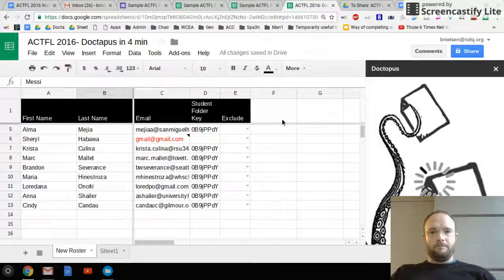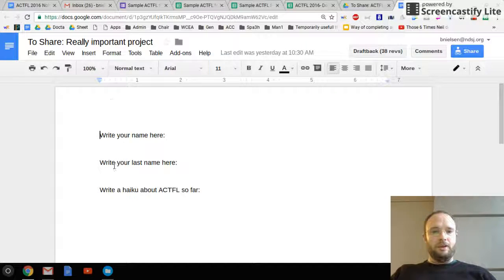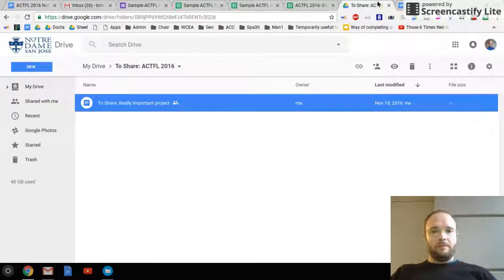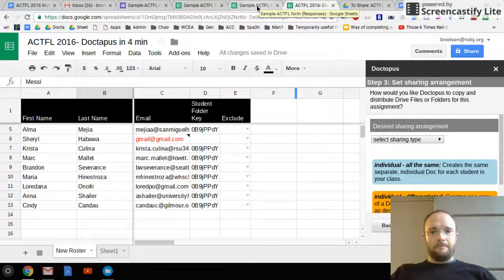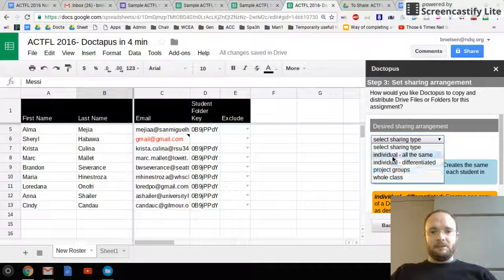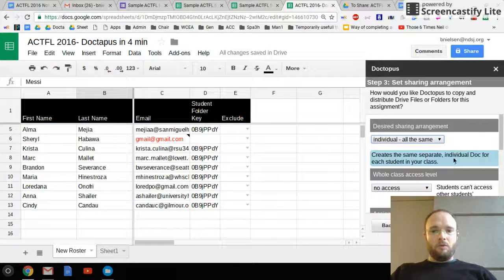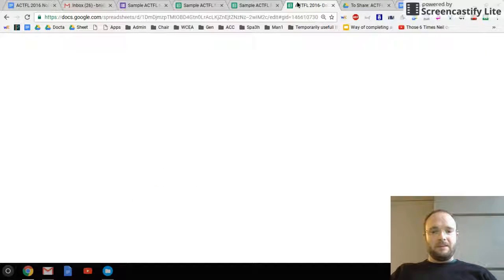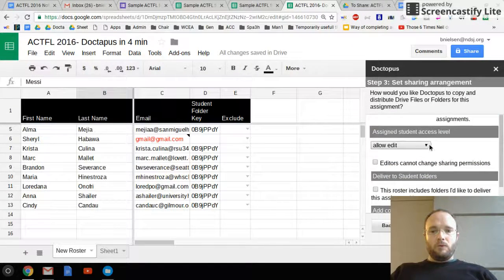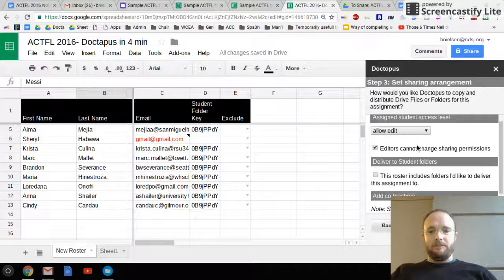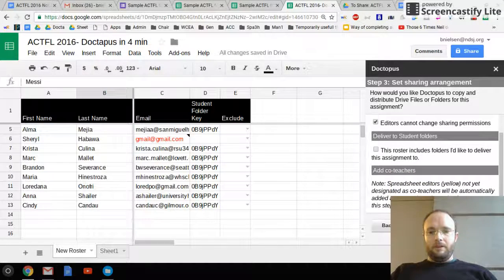So I'm going to click Save Roster and Continue. Here's the project that I'm going to send you, a really important project. You can have whatever you want here. Students will fill that in, and instead of having them make a copy of that document and then email it to you, Doctopus will take care of that. Right now, I need to tell Doctopus what type of thing I want it to send. So I'm going to say individual, all the same, meaning that everyone will get a copy of this project template emailed to them. Student level access, no need to worry about this now. I'm going to click editors cannot change sharing permissions, so you can't share yours with somebody else via Google Docs and have them do your work for you. And click Save and Continue.